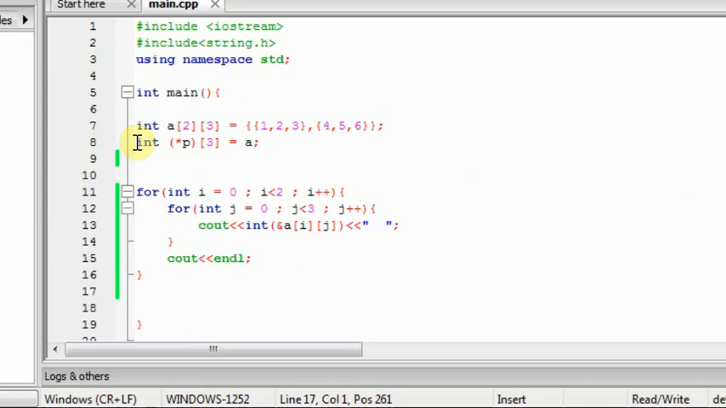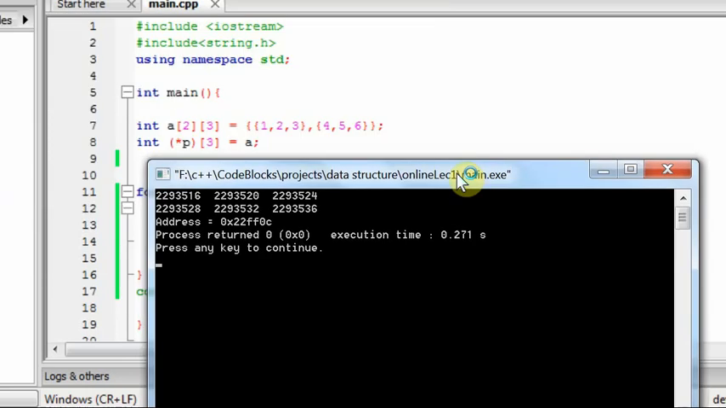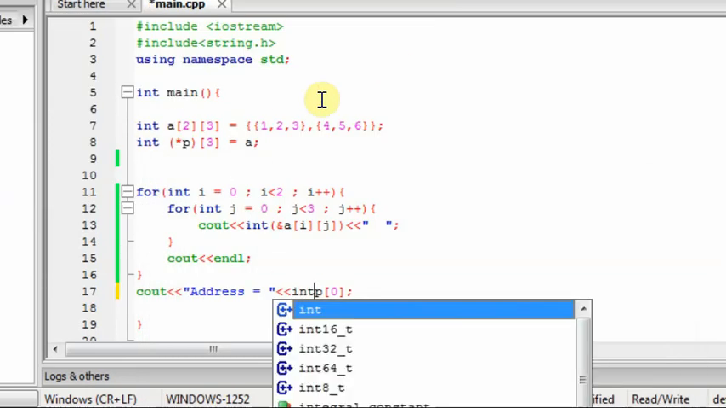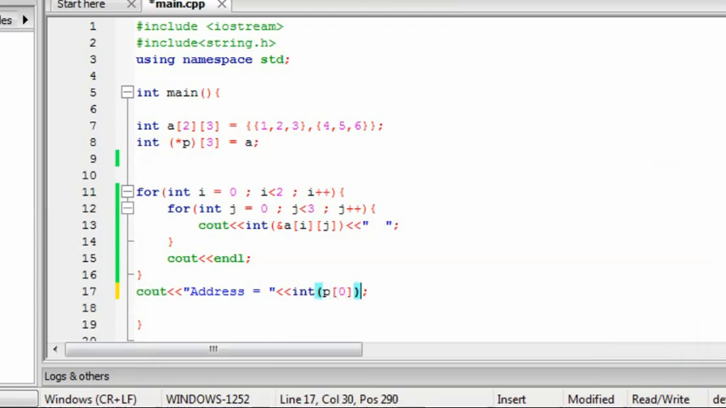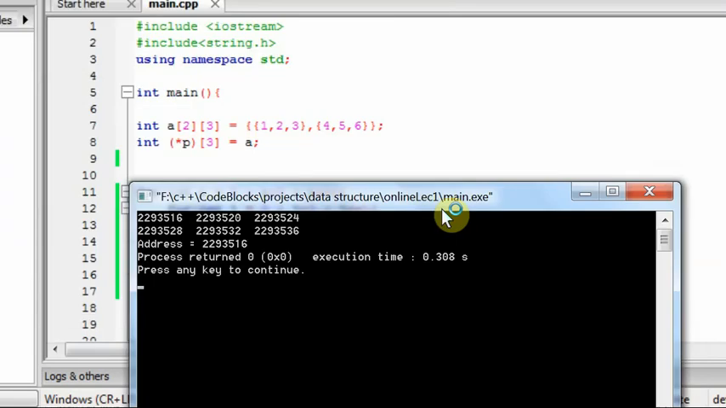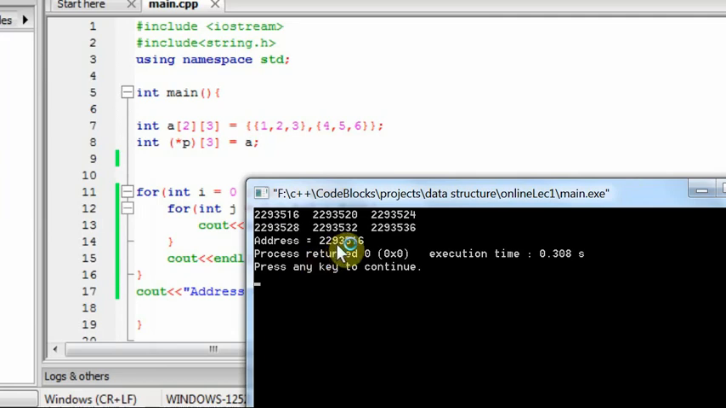Like an array, we can also access the pointer variable. So first we look at some output. If I print this, so look what it gave to us. It is giving me the address of the first row's first element.